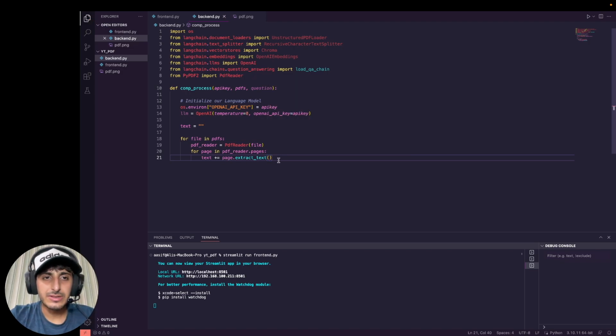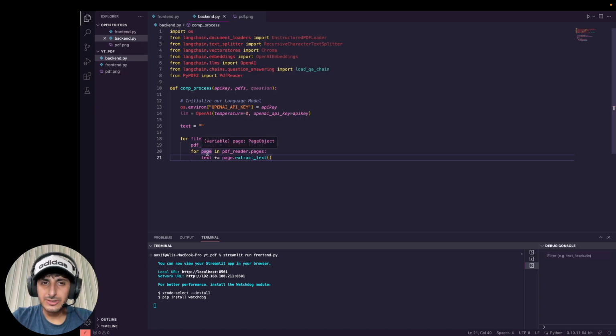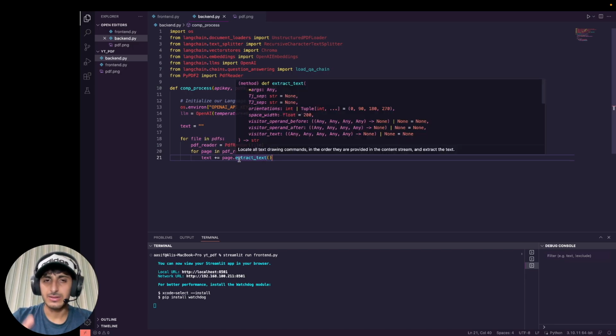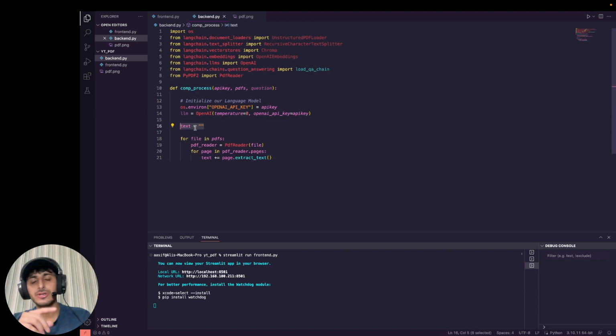So what this actually does is, for the first file, it first of all reads that file and gets all of its pages. Then for each page inside of that first file, it extracts the text from those pages, and then it adds that text to this text string, and it's going to do the same for the second PDF file as well. So it doesn't matter how many PDF files you upload. Even if you upload like 5, it's going to run that loop 5 times, and each time it's going to add the text inside of this same string over here, right?